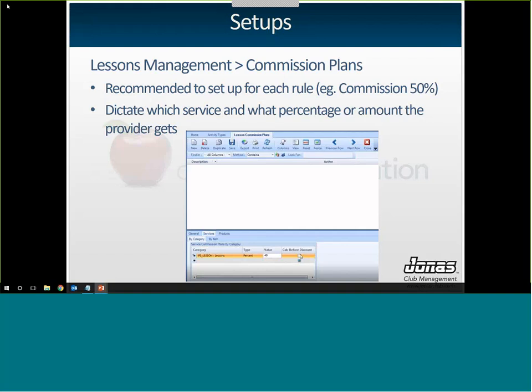So commission plans, you'll go to lessons management, commission plans, click on new, give your commission plan a name, and then you dictate the rules, so how much they get, as well as what category or what item or what service they get them on. So your golf pros, of course, will only get it on golf lessons. Tennis will only get it on tennis lessons. Your personal trainers will only get it on training.